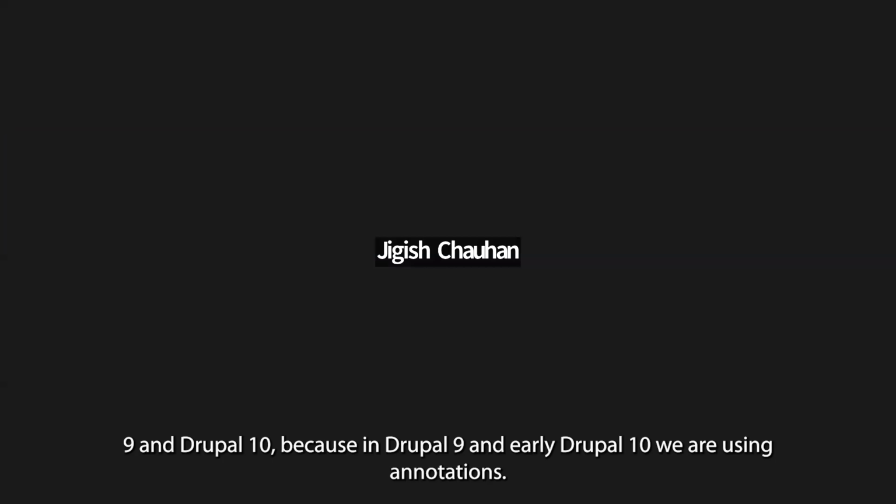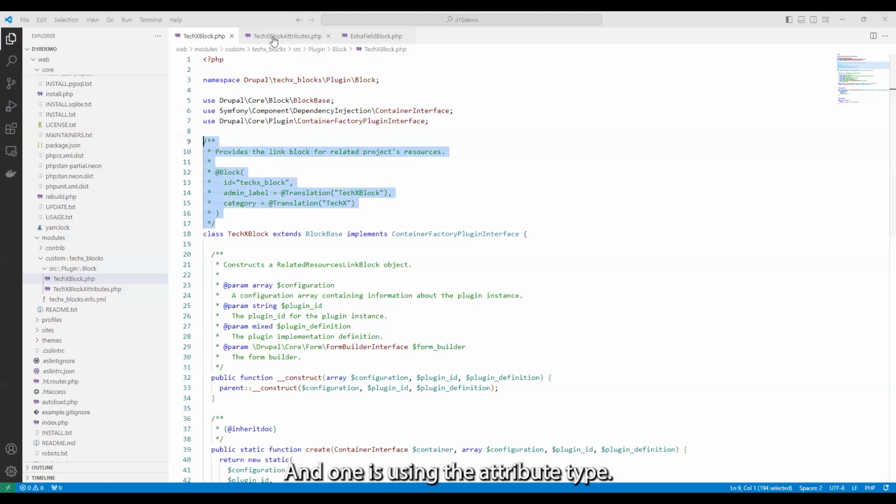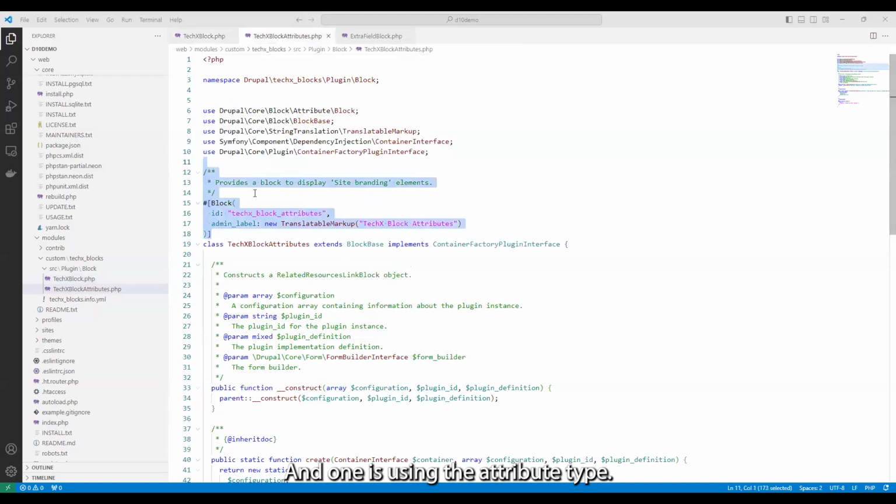Coming back to a demo, first I'll show how this will differ between Drupal 9 and Drupal 10, because since Drupal 9 and early Drupal 10 we have been using annotations, but after 10.2 the Drupal core itself will have attributes while declaring the block. So as you can see on my screen, I have created two different blocks. One is using the annotation type, and one is using the attributes type.